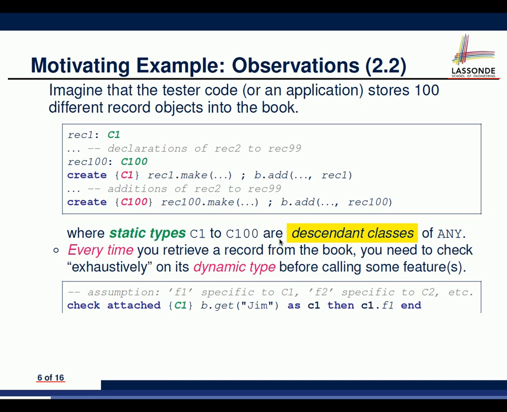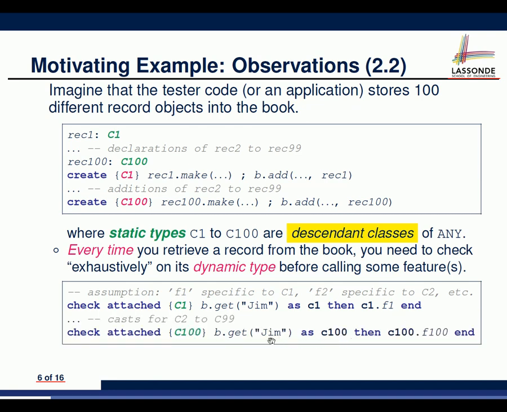For example, let's say I want to say b.get a particular key value, let's say Jim. However, statically, b.get will just give me any. I want to say if that can be cast into C1, I can cast that into C1 and then do C1.f1. Let's say f1 is only available for C1. I can also do all the way to C100. I can say b.get, and if there happens to be C100, I can cast that and then call f100. So this is the exhaustive line of checks you have to do, and you also have to keep repeating them.